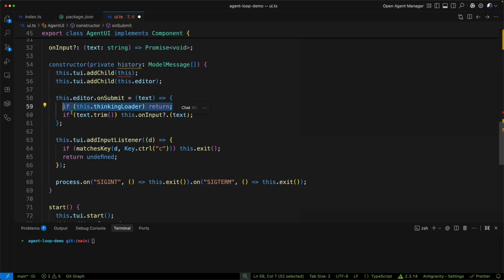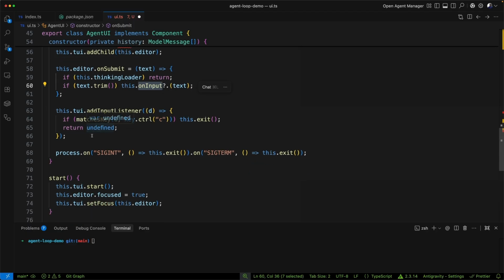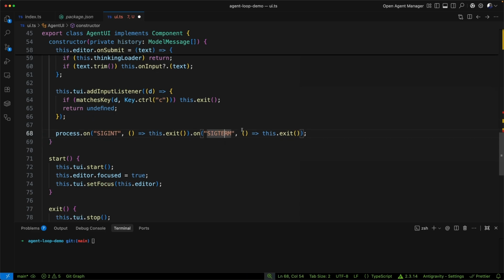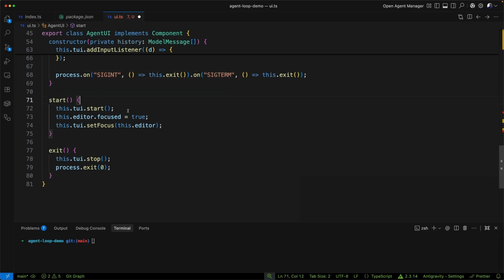And all I'm saying here is if we have a thinking loader, I don't want you to be able to input for now. I could circle back on that, but whatever. And if we do, then we're going to call our on input. We've got one input listener for control C, and that's just going to exit, and that's it. And then, of course, if we get an interruption or a termination, we're going to exit our application.